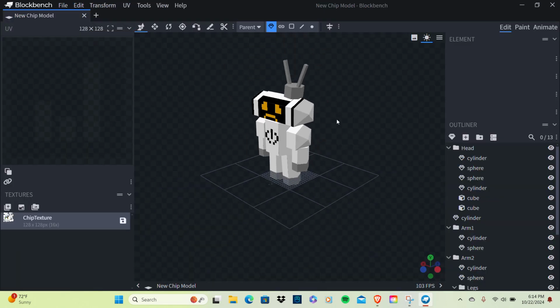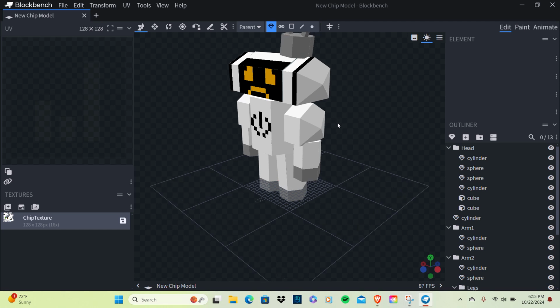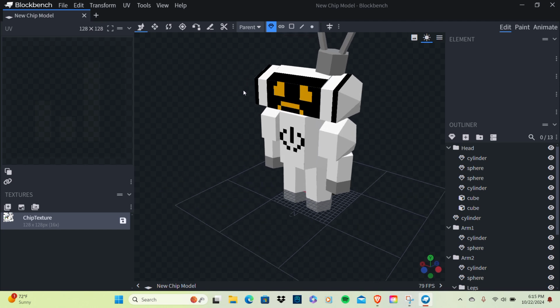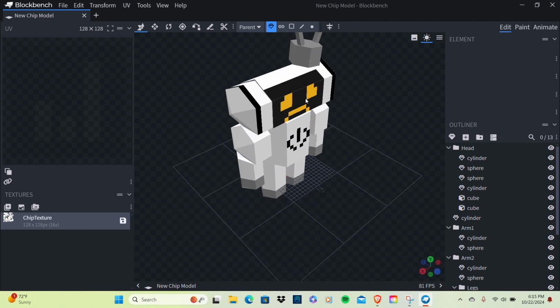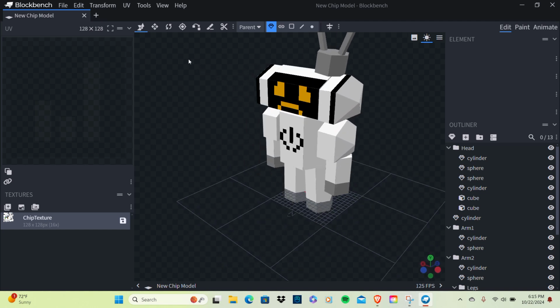This is a model of my characters. I am using Blockbench to make this model. It's a lot easier than using Blender, in my opinion. It's really nice. I really like the low poly aesthetic that this program has.